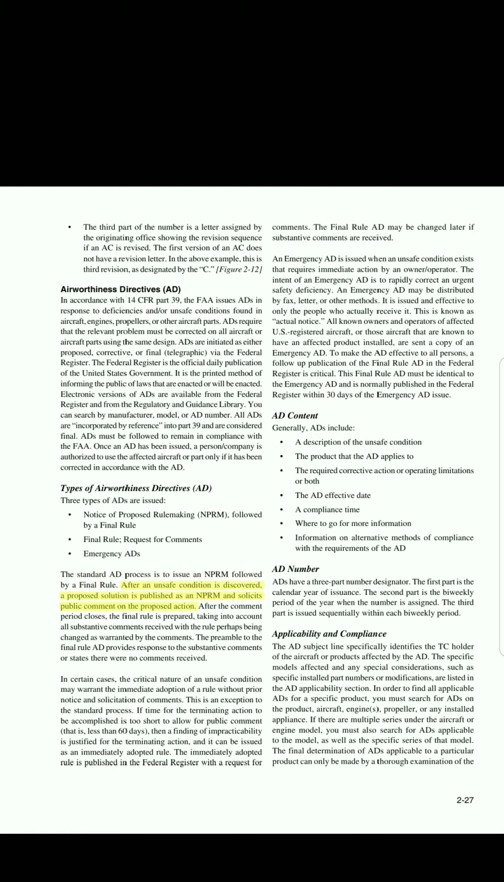After an unsafe condition is discovered, a proposed solution is published as an NPRM and solicits public comment on the proposed action. After the comment period closes, the Final Rule is prepared, taking into account all substantive comments received, with the rule perhaps being changed as warranted by the comments. The preamble to the Final Rule AD provides responses to the substantive comments or states there were no comments received.